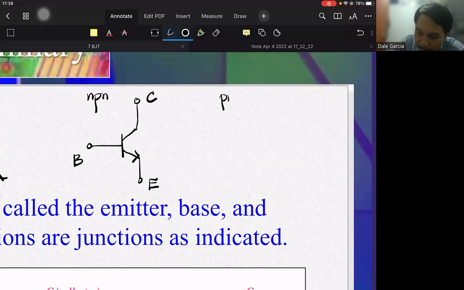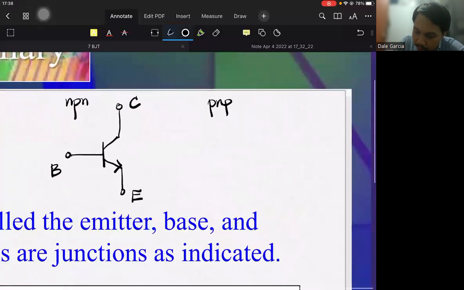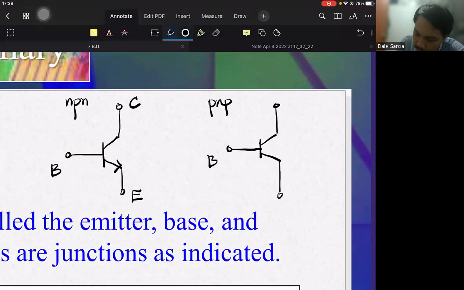So for the PNP, same gihapon, drawing og vertical line. Kung asa ang vertical line, mao siya ang base. Drawing og duha ka diagonal line. So pwede kani ang collector, kani gihapon ang emitter. Kung asa ang arrow mao ang emitter. So for the PNP, the arrow is pointing inward, okay? Or naiuban nga duol gyud ni sa vertical line.